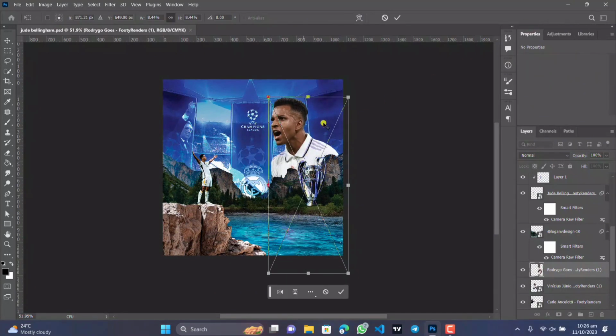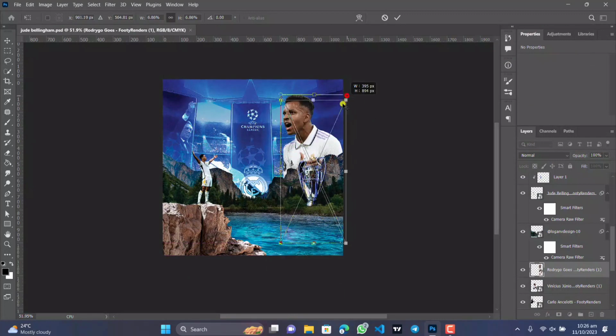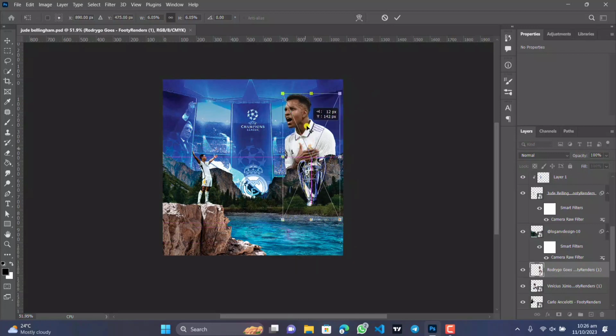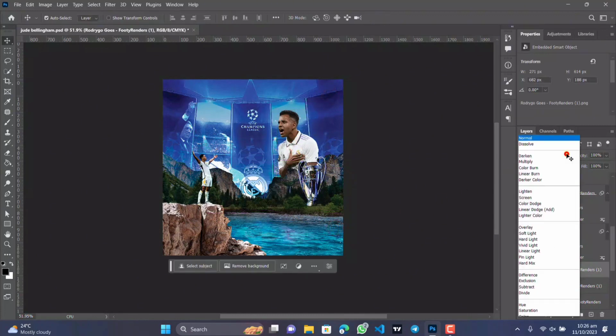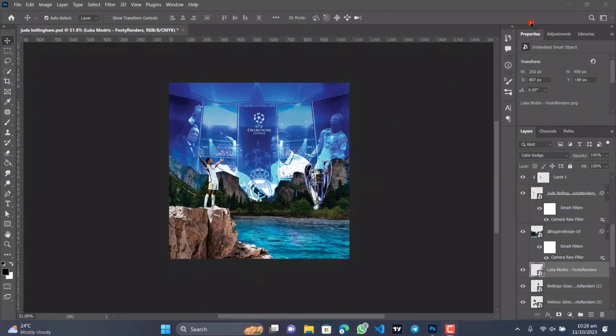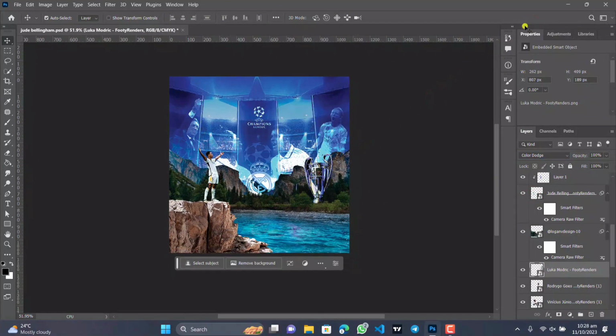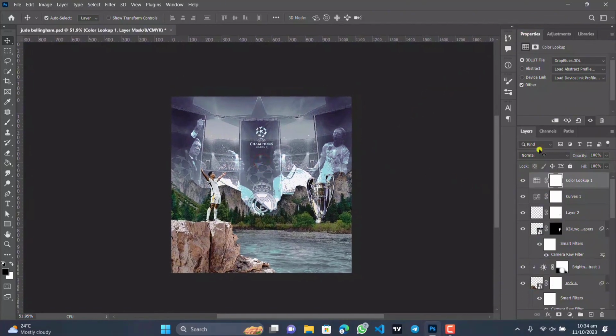Now that was fine, so I'm going to add Rodrigo. Scale it down. Just drag the pin down. And let's see it. Scale him down again. I really want him to be on the same level as Ancelotti, though. Now, color dodge as well. As you can see, it's beginning to look really cool, right? Yeah. Now look at Modric. I did the same thing, and that's all.